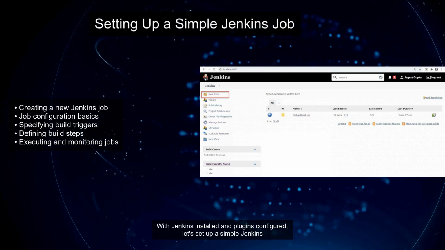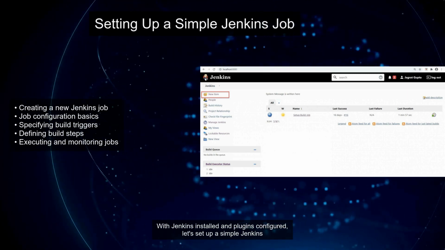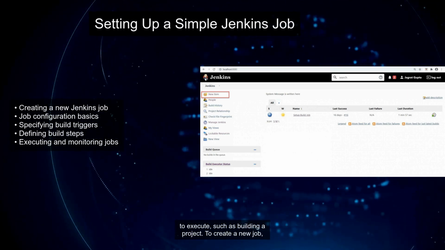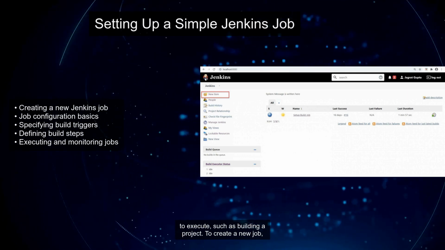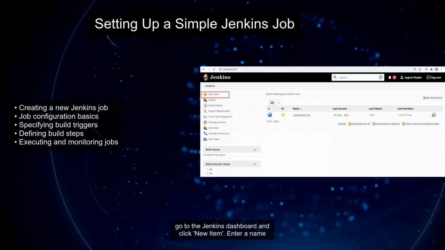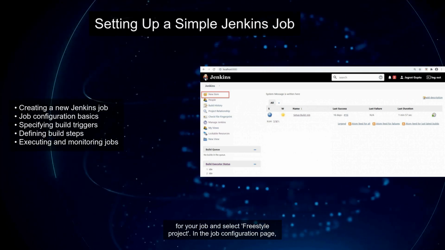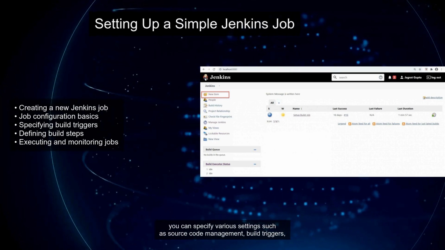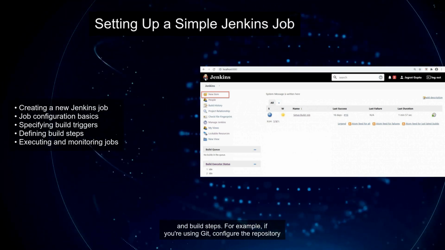With Jenkins installed and plugins configured, let's set up a simple Jenkins job. In Jenkins, a job is a task that you want Jenkins to execute, such as building a project. To create a new job, go to the Jenkins dashboard and click New Item. Enter a name for your job and select Freestyle Project. In the job configuration page, you can specify various settings such as source code management, build triggers, and build steps.